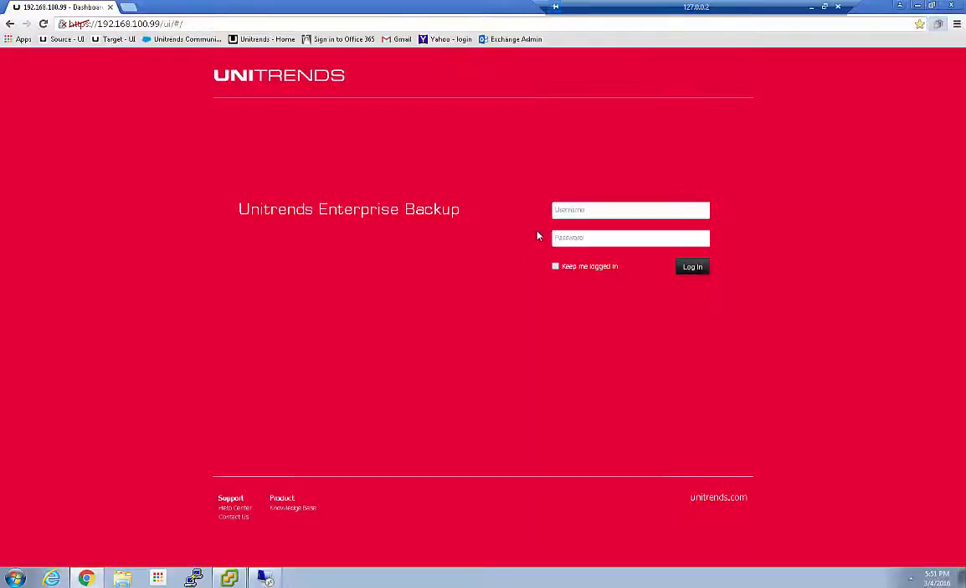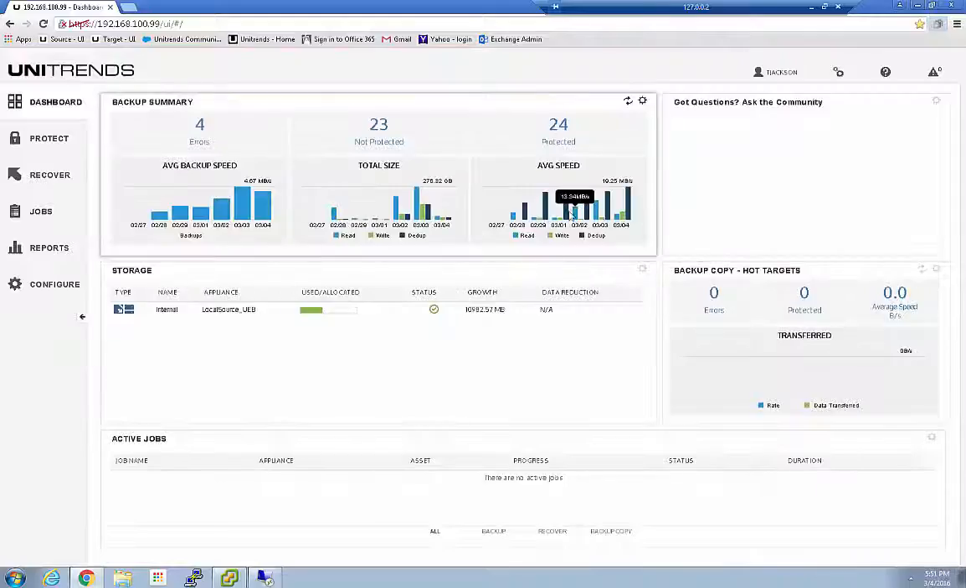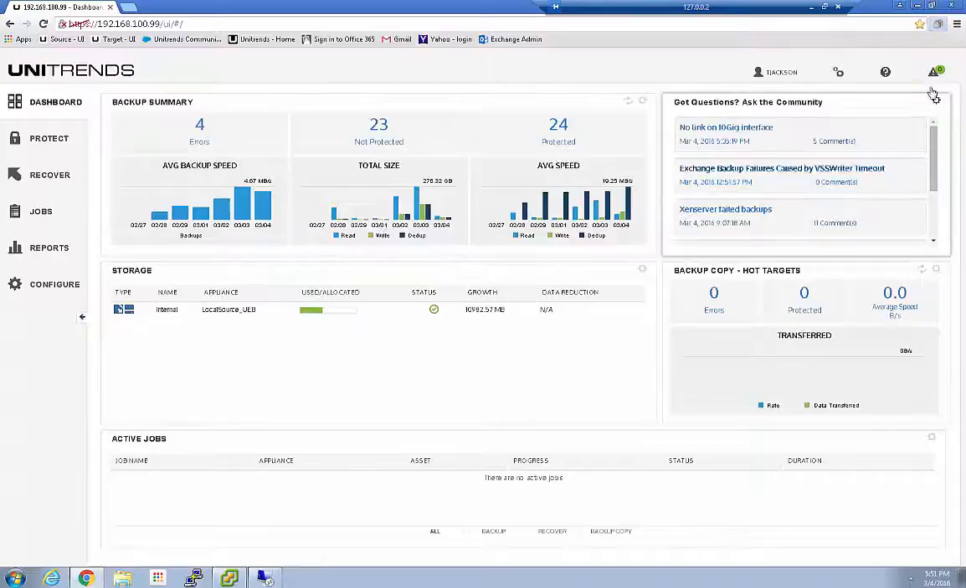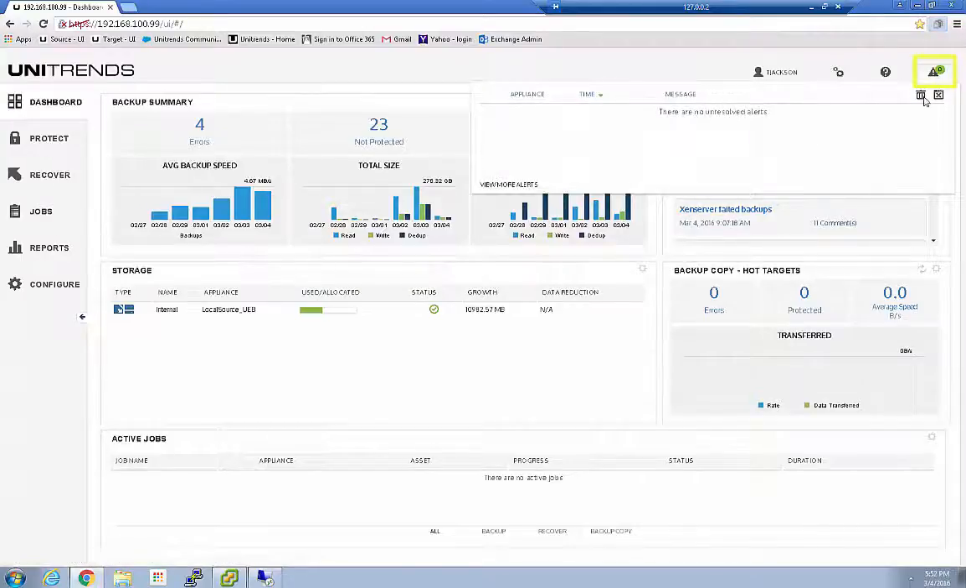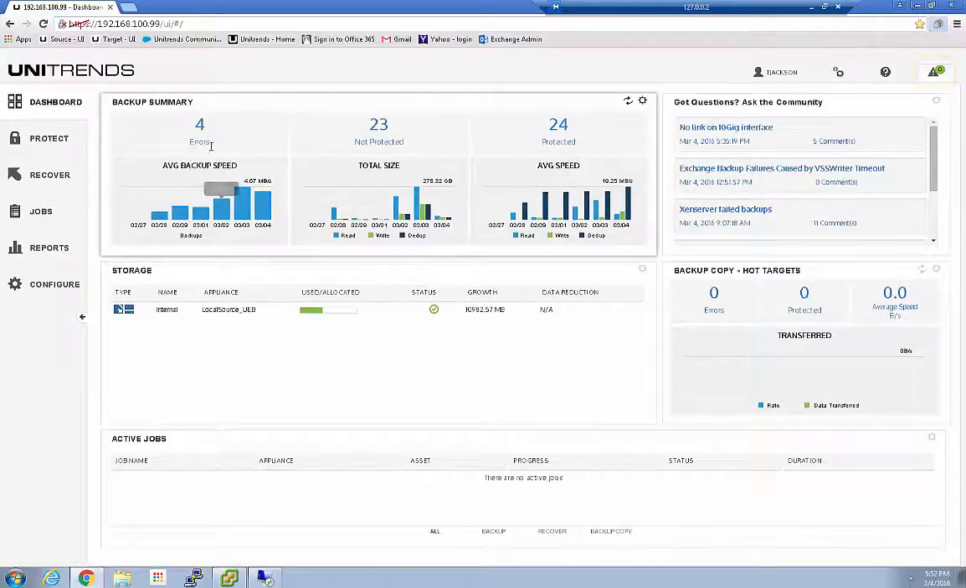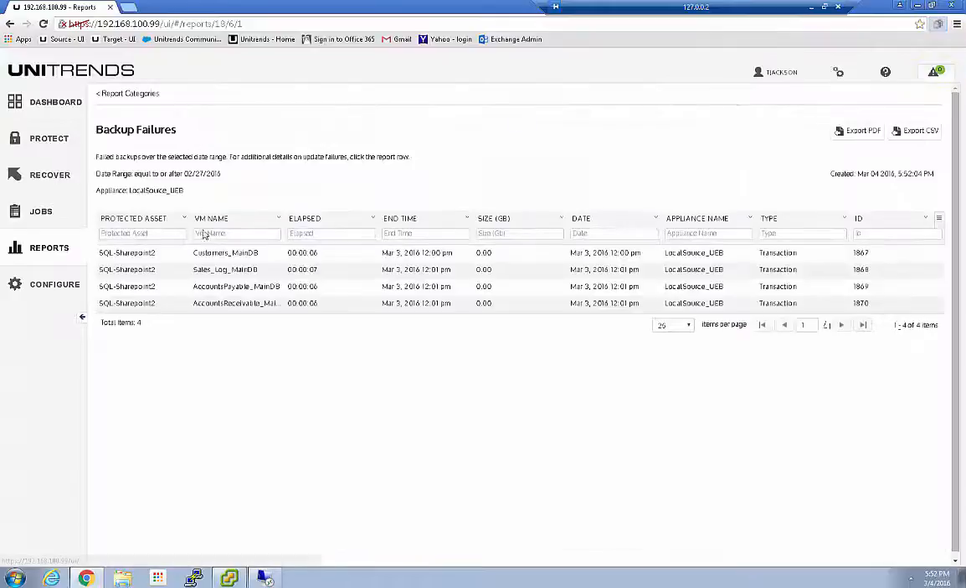So I'm just going to log back in here to my local source. Once again, I'm going to log in as my local user here. Once you're logged in, obviously every time you log in, you're going to check to make sure you don't have any outstanding alerts and check for any errors. You'll notice in here these errors are from SQL. I've already dealt with these errors, so I'm all set.